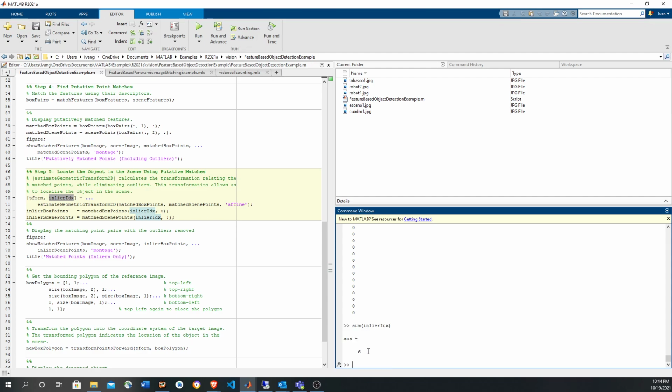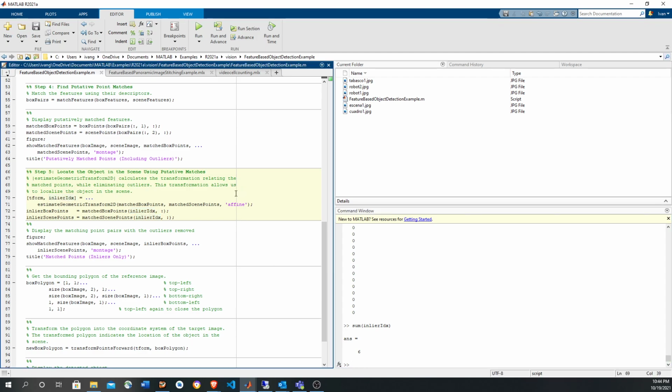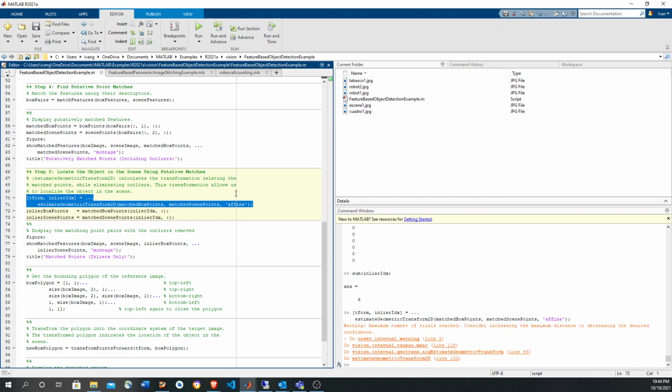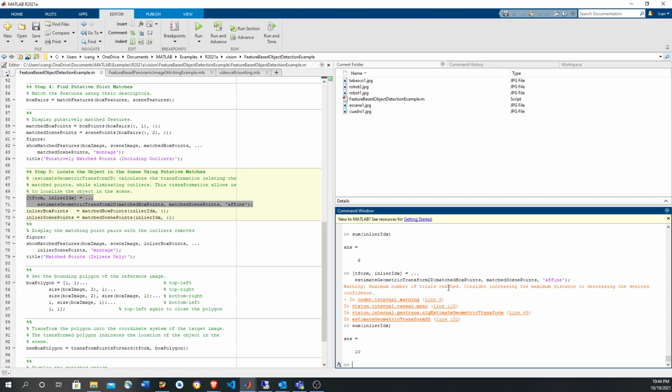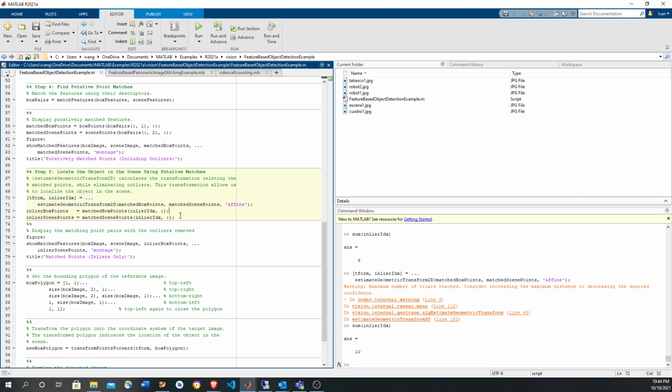We only have 6. Well, last time that I ran this, I had 10. So there's some randomization going on in here. I'm gonna try it again. Now I got 10 again. Then this is much better. Okay, the good thing is that it's pretty fast. And yeah, this is using the MSAC algorithm. So yeah, that has some randomization in it.